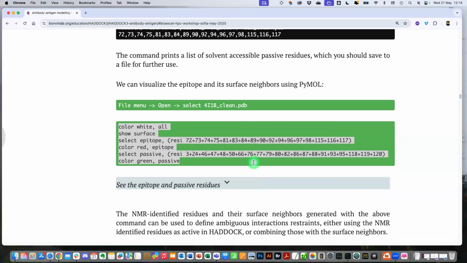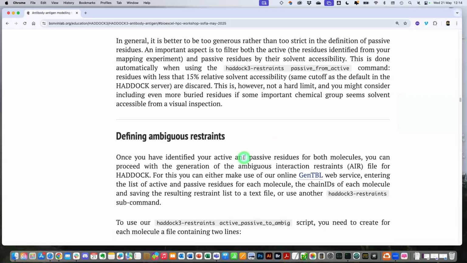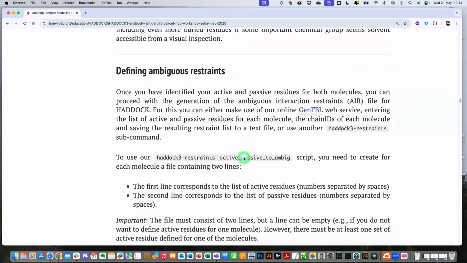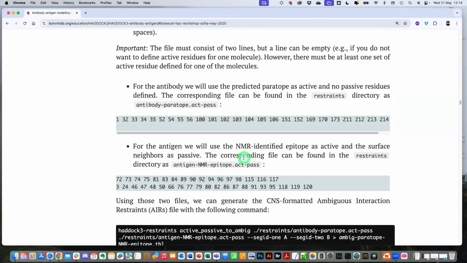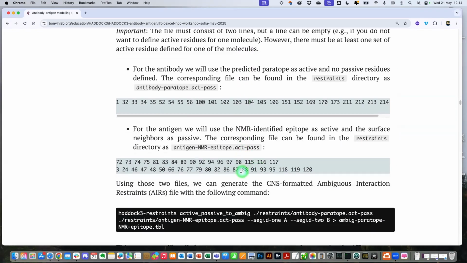So back to the tutorial. Now the PDBs are ready. We generated the PDBs. We have a list of active and passive residues. So now we need to generate this restraint format for HADDOCK. And for that, we need to give it two files. The first row of that file contains the list of active residues. So these are the ones that we really want to be in the interface. And the second line contains the list of surface neighbors, the passive ones.